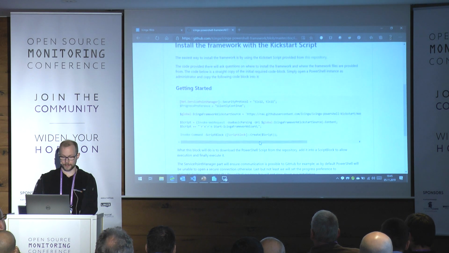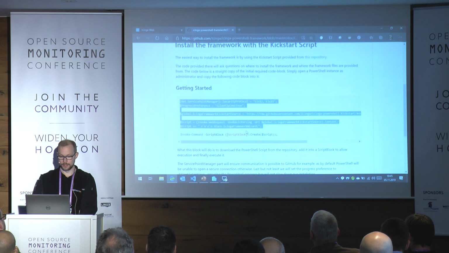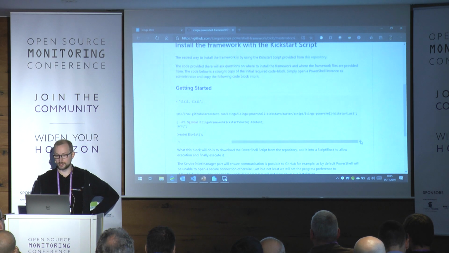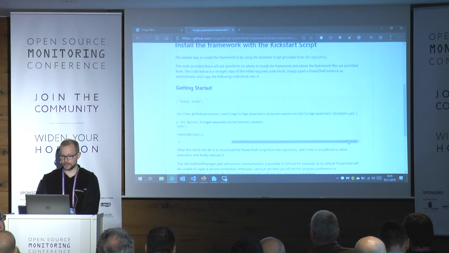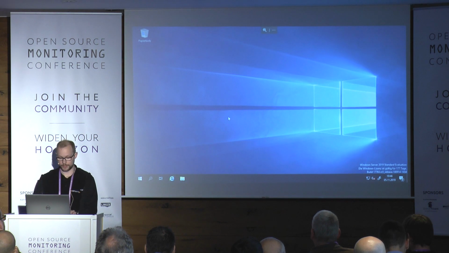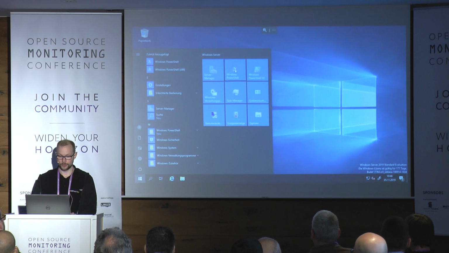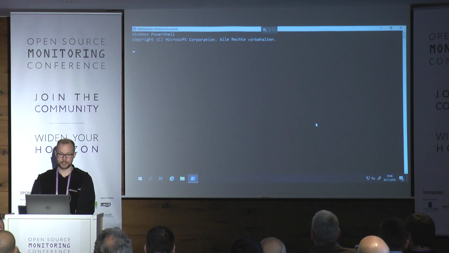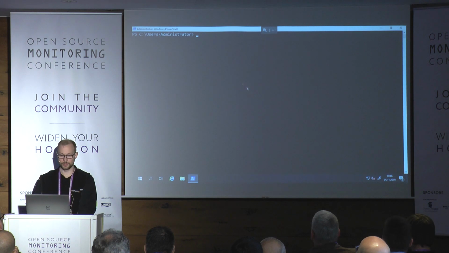So the Kickstart script looks quite messy, but what it will do is it will get to the Icinga PowerShell Kickstart repository and actually load the script file into your shell. I know it's not very common, but that was a very easy way for not having PowerShell Gallery. So I'm starting the shell as administrator. I hope the internet connection will work with me.